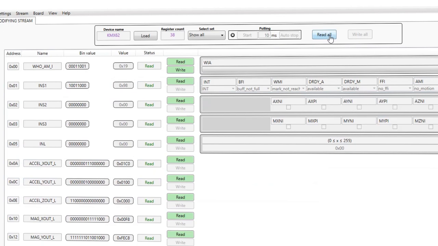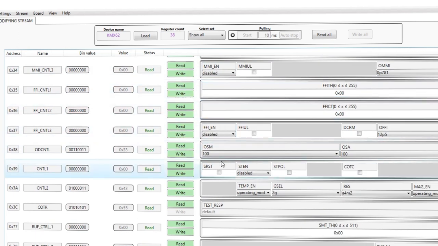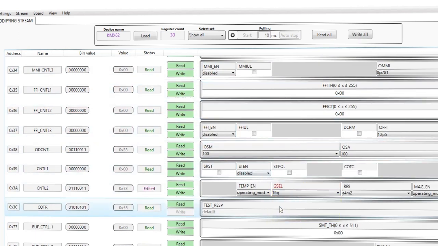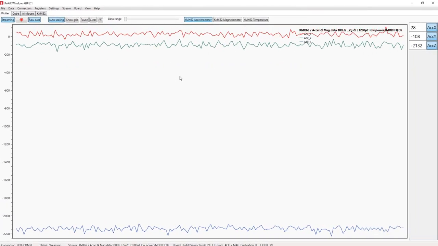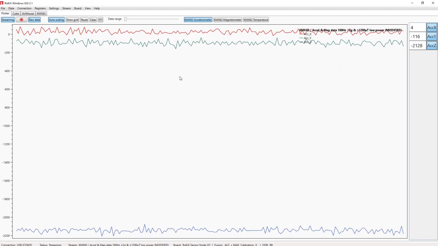Once loaded, you can read the current register settings, make changes, and write those to the sensor. For example, if I change the 0x3A entry for G-Select to 16G, then write that register, this will change the KMX62 accelerometer's range from plus or minus 2G to plus or minus 16G. This makes it easy to test various settings as you evaluate the sensors and develop with them.